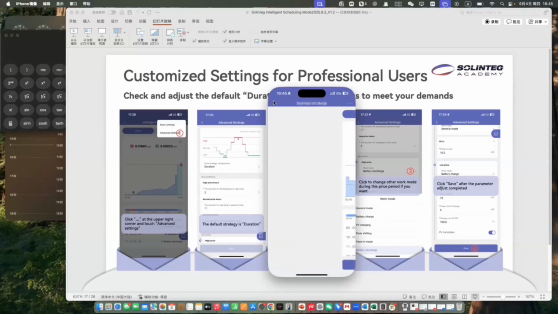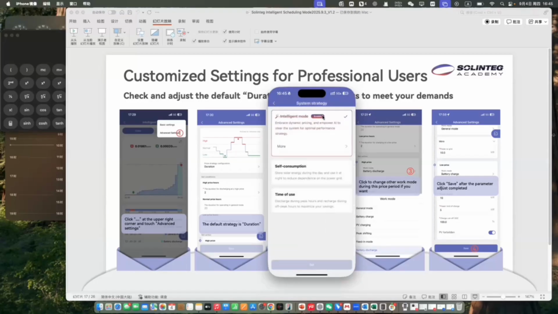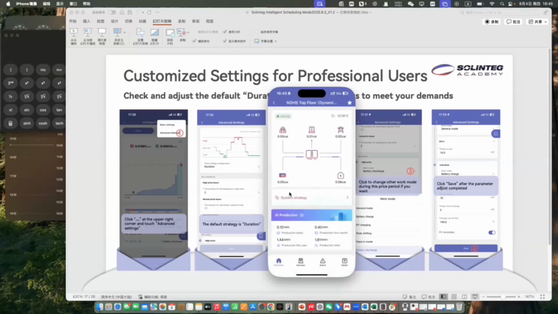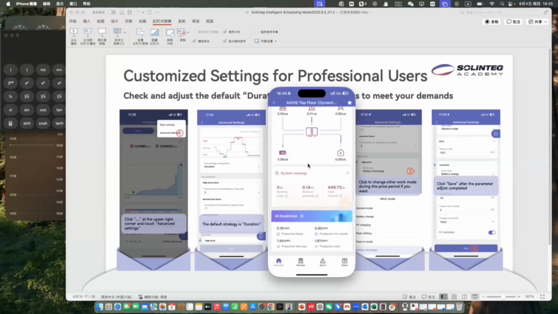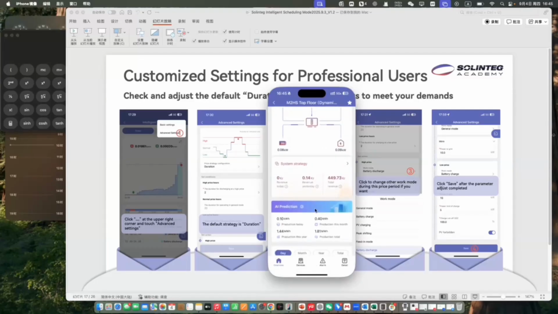Yeah, if we have already confirmed that. So now if it shows an enable icon over here, it means that the system is now running in intelligent mode. And we can go back to the front page. So, this is actually the function we just updated recently.